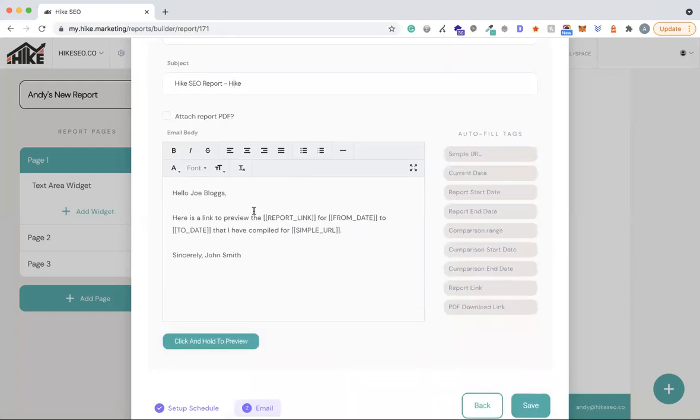Now in here, you can compose the email that gets sent with this. You can choose whether to attach a report PDF, and the report PDF is simply a PDF of the report. Don't know why I had to explain that. And then you've got the actual email body. It's a WYSIWYG editor like the rest of it. It's really nice to use. And you have all these variables here that you can add in.